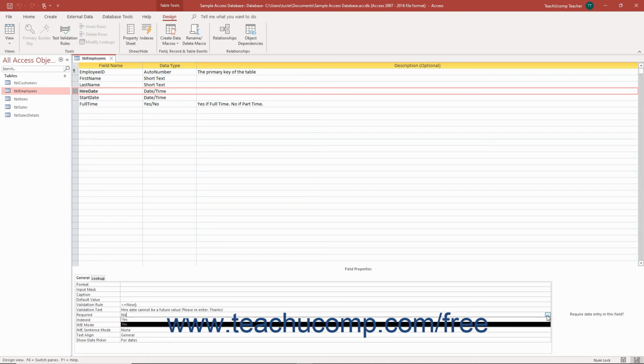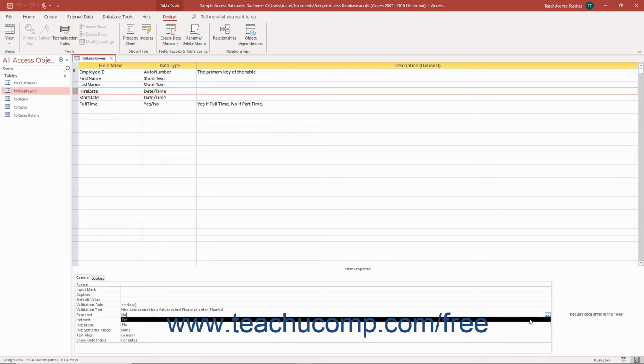To make the field a required field for data entry in Access, select the Yes choice from the drop-down menu that appears. Alternatively, to make the field an optional field for data entry, select the No choice from the drop-down menu. When you are done, save your changes by clicking the Save button in the Quick Access toolbar.